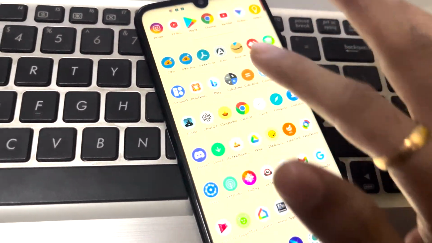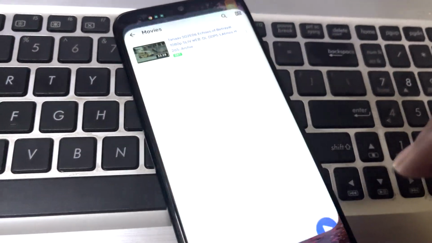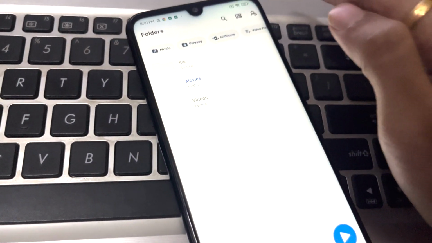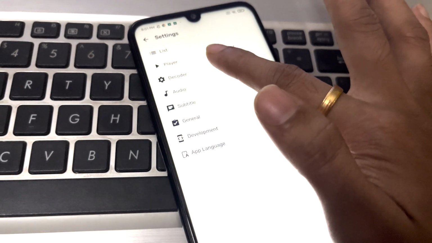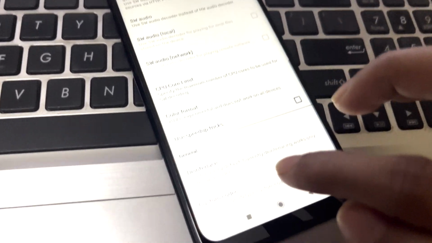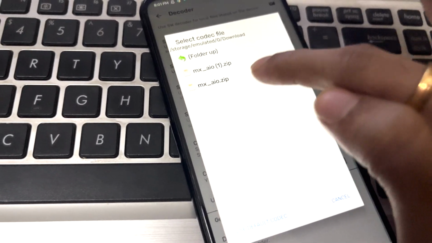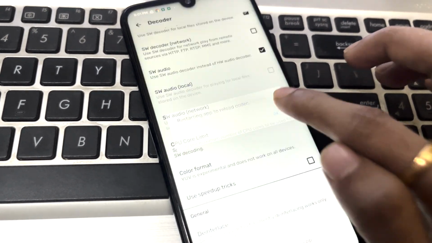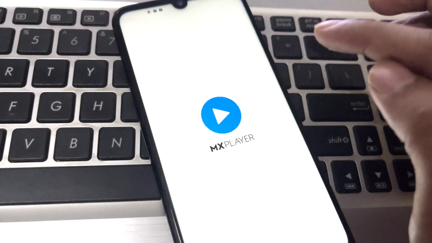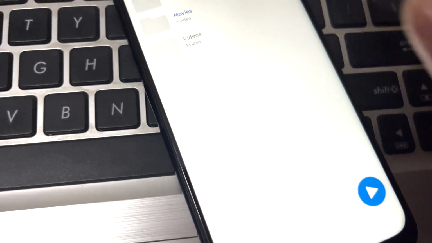Now if you go back to the MX Player, like here it is, you have to go to the settings section, and then select decoder, and then down on the custom codec you have to tap on it, and locate this codec file. Once you've done that, it will ask you to restart, and this time if you play the same video or whatever you were playing, see, there's no error.